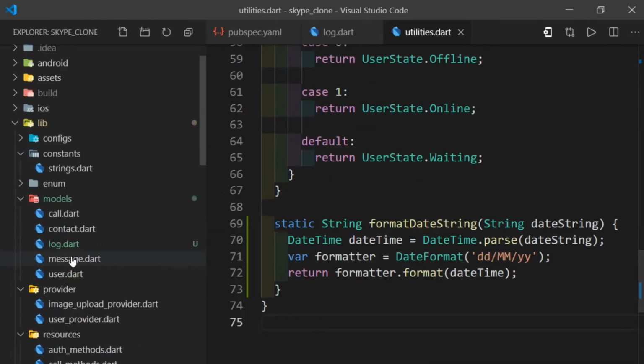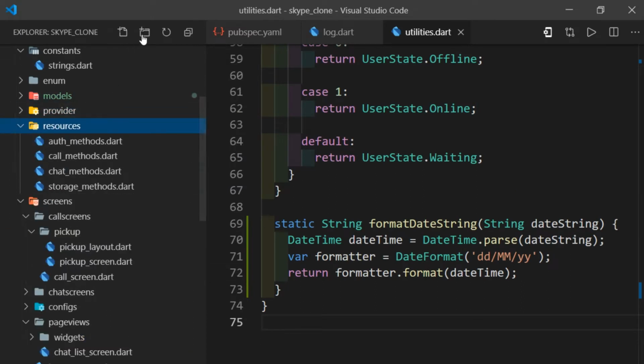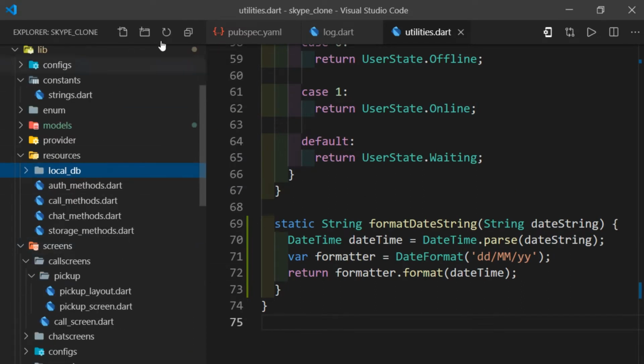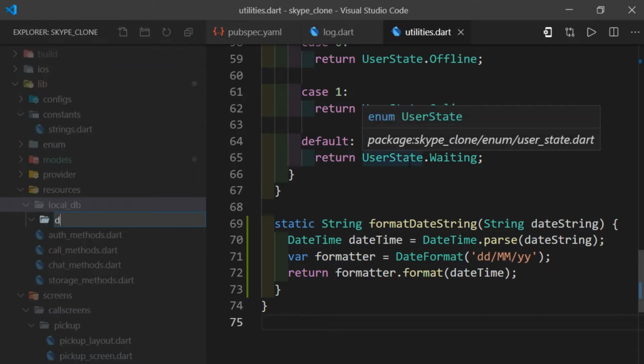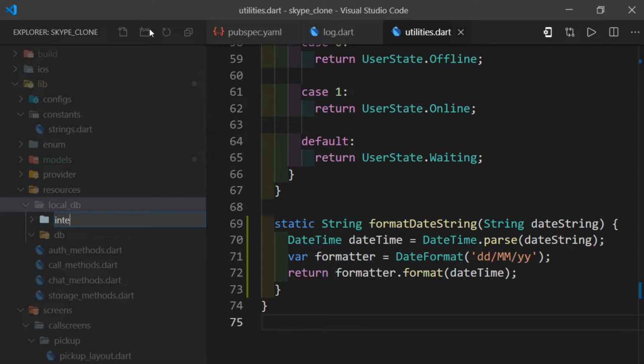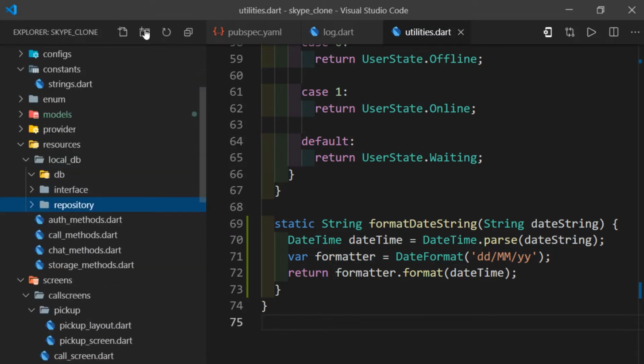Let's go over to the resources folder and create a new folder called localdb. And inside of this, we'll create 3 more folders. I'll call the first one db, second one interface, and the third one will be called repository.